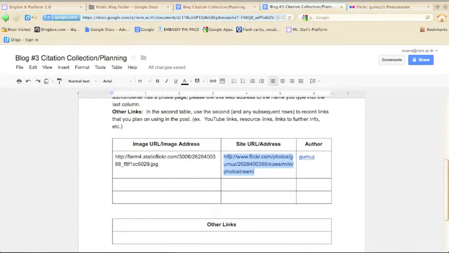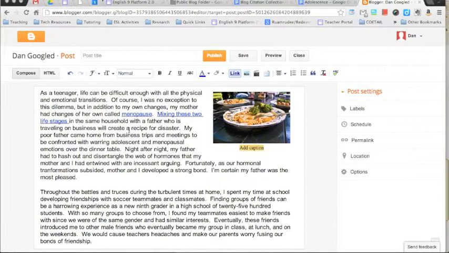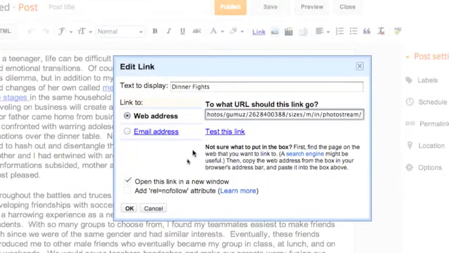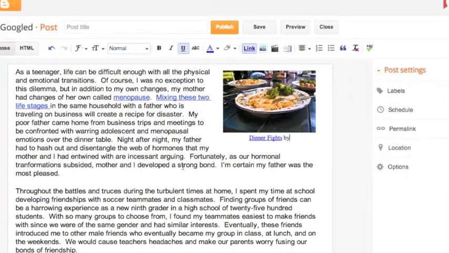Now here, depending on how you do it, this is how I do it. I just give the image a title that fits the context of my story or my blog post. So I'll go ahead and give it a title, and then I highlight that title and I click Control K, and that brings up the edit link. Paste that link in there, hit submit, and now it turns blue.